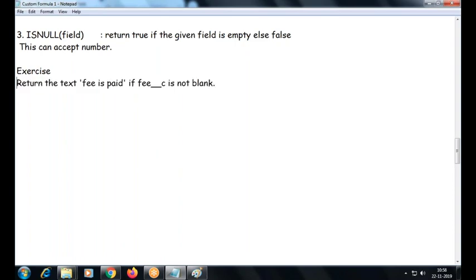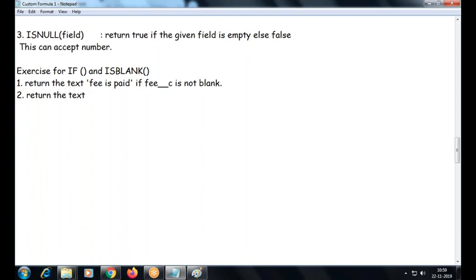Can you frame this? Can I write this if statement? Can you combine these two and write on your own? It's an exercise for you now. The exercise for you to write now.